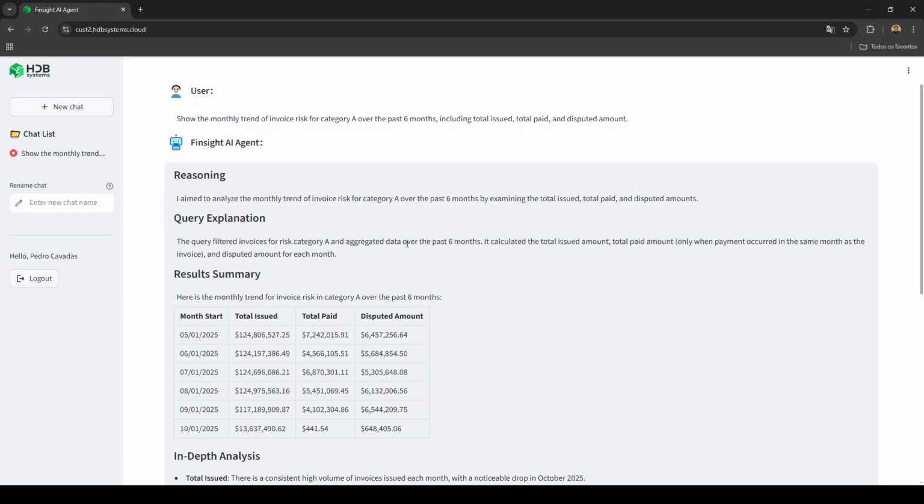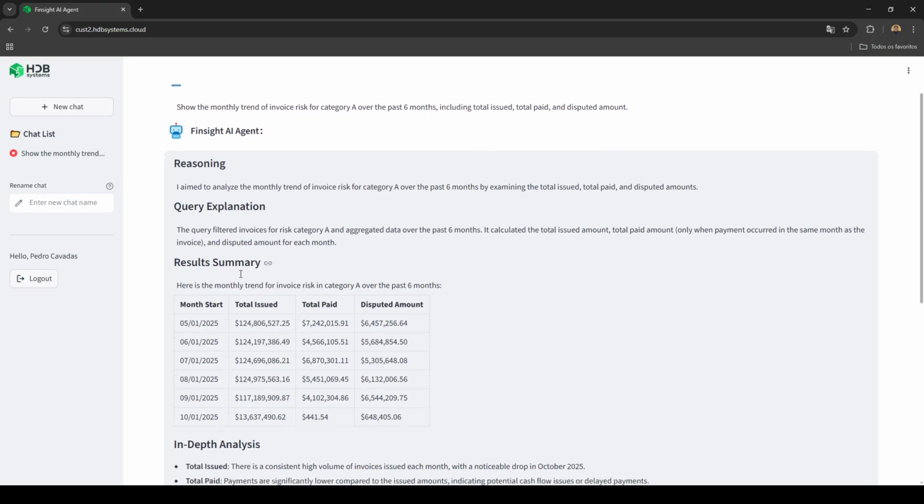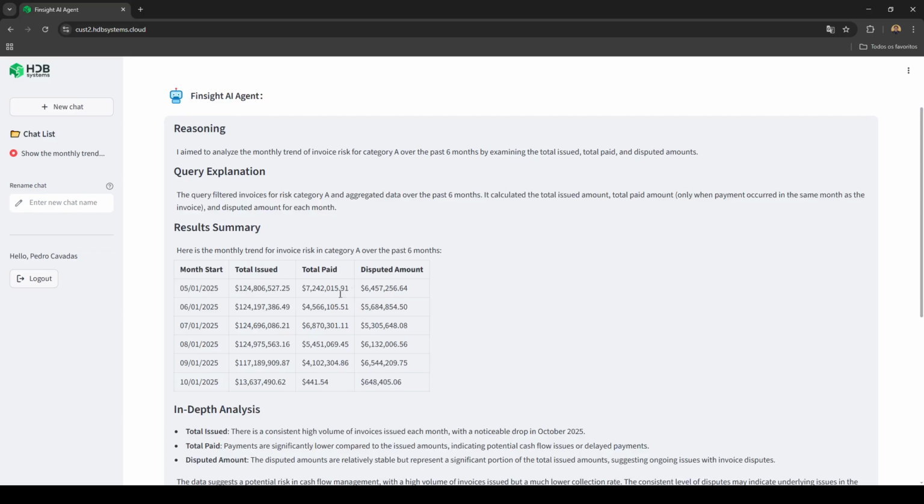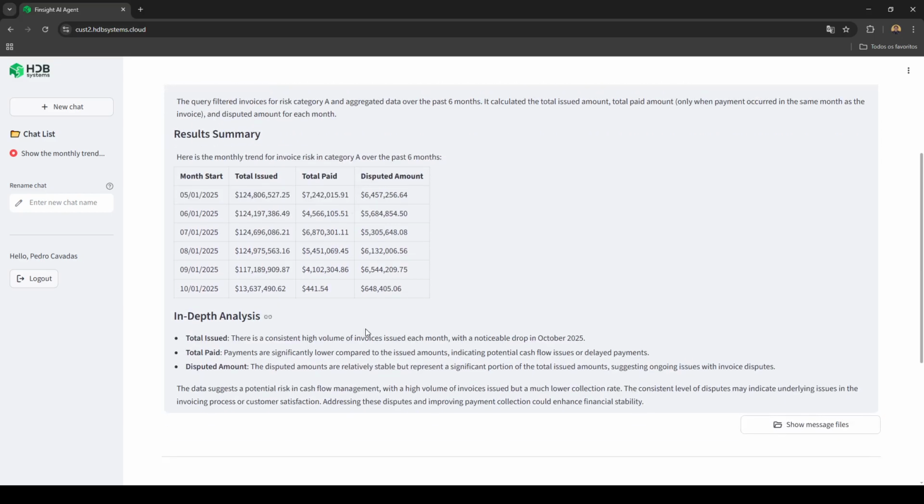So, we have the answer, and it is comprised of some sections. The first one is the reasoning of the agent, like its thought process. The query explanation, that is the explanation of the queries executed. Here we have, in the format of a table, the summary of the results returned by the queries, and an in-depth analysis that comes with some important topics the agent thought were relevant, such as analysis about the total issued, about the total paid, and the disputed amount.